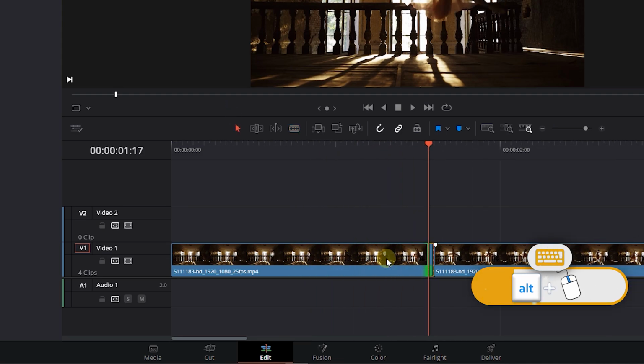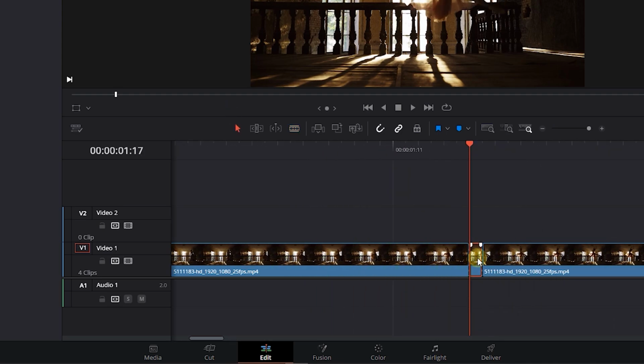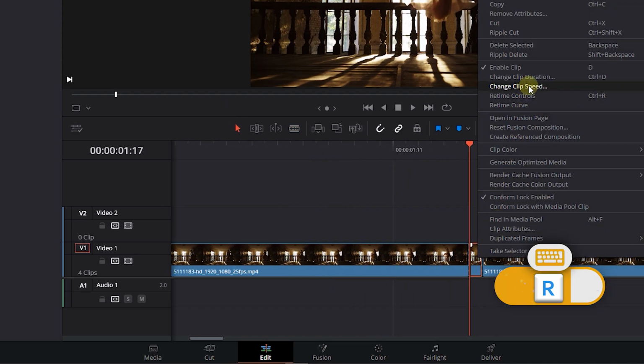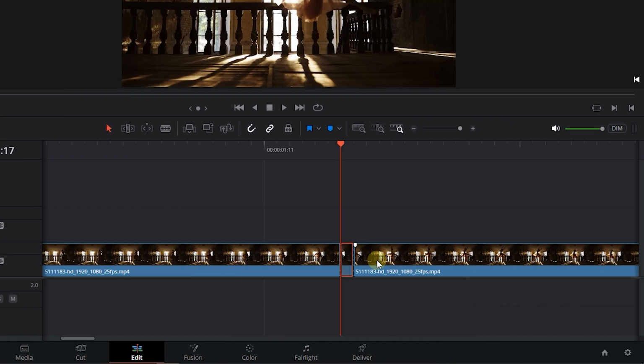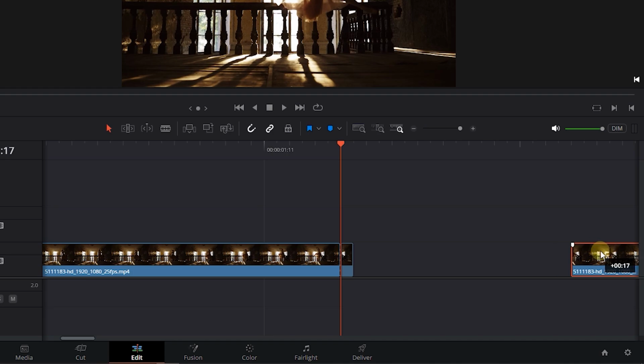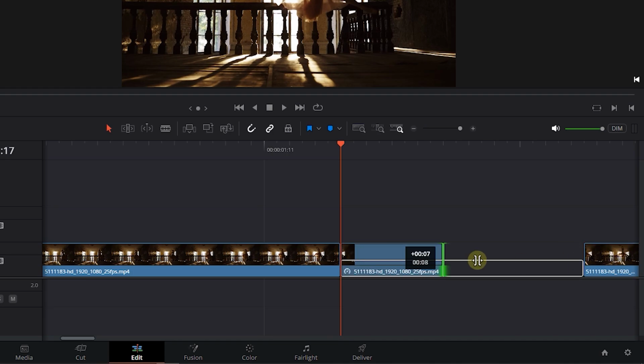Hold down the Alt key and scroll to zoom into timeline. Right-click on the cut and choose Change Clip Speed. Check the Freeze Frame checkbox and click Change. Bring the other half of video forward and increase the length of the freeze frame clip.